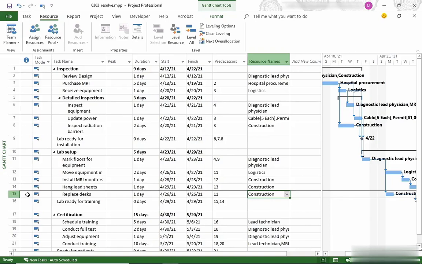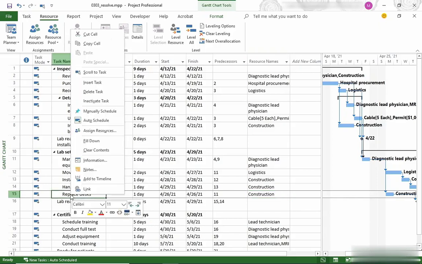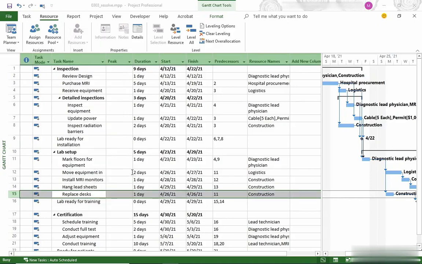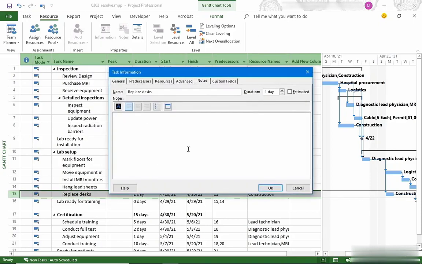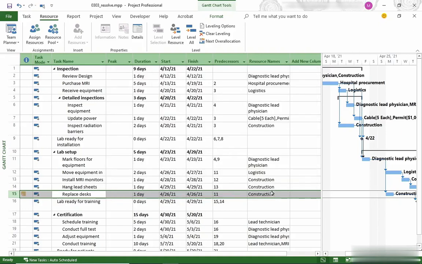When you make a change like this, it's a good idea to remind yourself what you did. So I'm going to add a note to this task. I'm going to right-click, and on the shortcut menu down near the bottom, click Notes. That opens up the Task Information dialog box to the Notes tab. And I'm going to add a note: Replace logistics with construction to remove overallocations from the moving equipment task. And then I click OK.